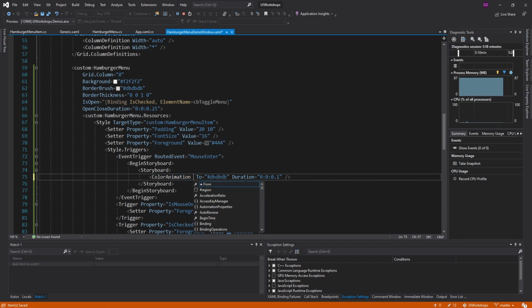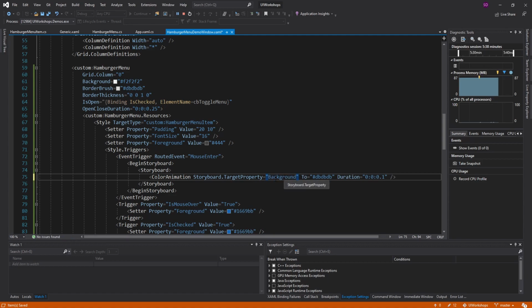And then the color we're animating to is the good old DB. And then the property we're animating, so we access that with storyboard target property. This one's a little bit weird. So it is the background, but background is a brush, and we're using a color animation. So we want to grab the brush that's set on our background and animate that brush's color. So to access that brush, we're going to have to do some casting. So we can surround this with parentheses and then grab the color on the background. And that is a solid color brush.